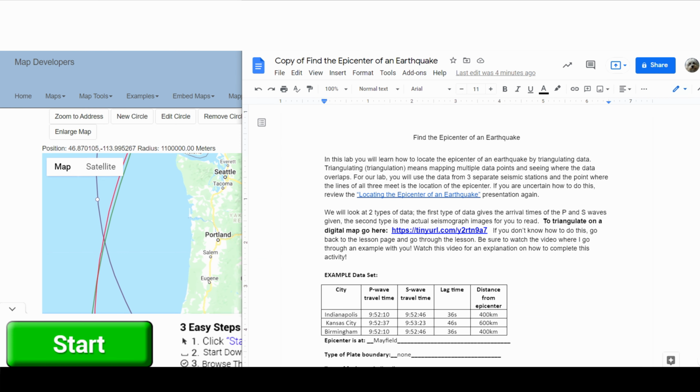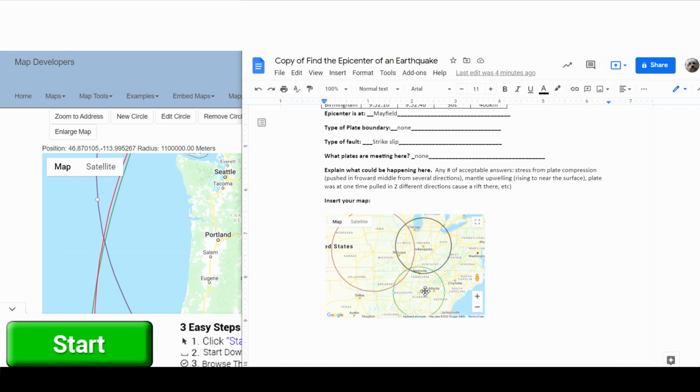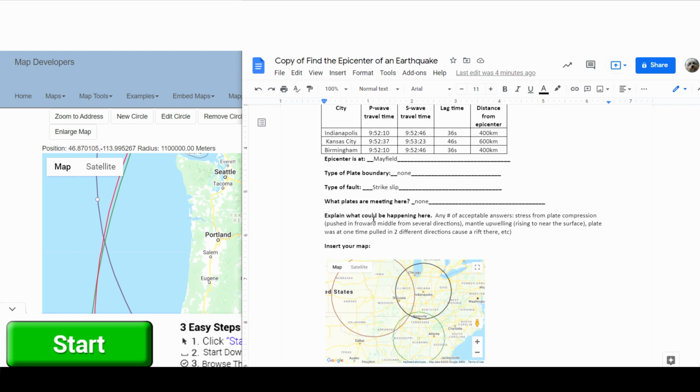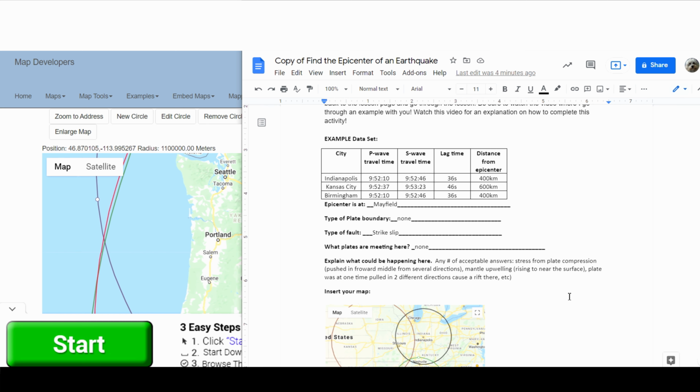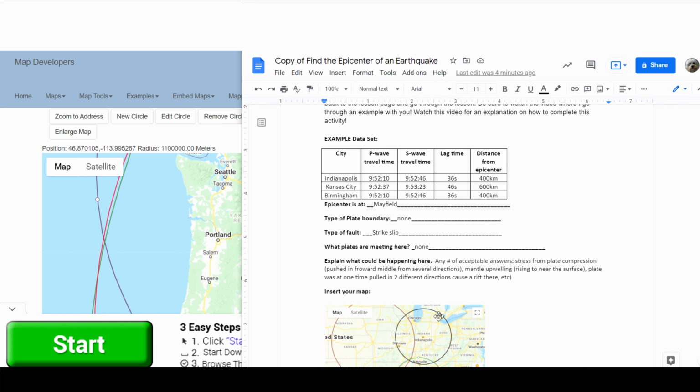Okay, once you've done that, you're going to come back in here, post a picture of your map, and answer the questions about it. So how do you get the information? Here's an example set of data. You would get your lag times here from doing the math. So it would give you the P wave, the S wave, and you do the math on the lag time, determine the distance using the graph that we just did, show your map, answer the questions.